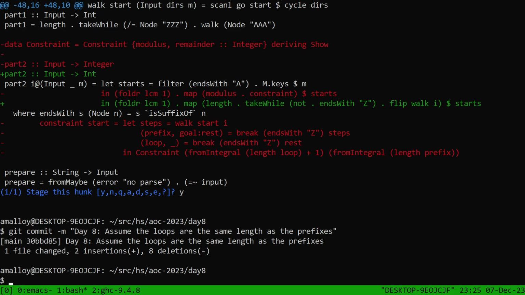I went to the trouble of figuring out whether the loop actually visits any other Z's or goes back to any A's or whatever. And that could be a more difficult version of the problem. But okay, we investigated and found that the loops are always the same length as the prefix. So all you need is their LCM.